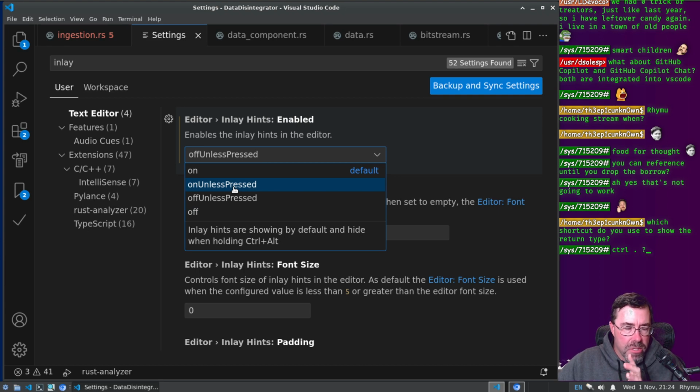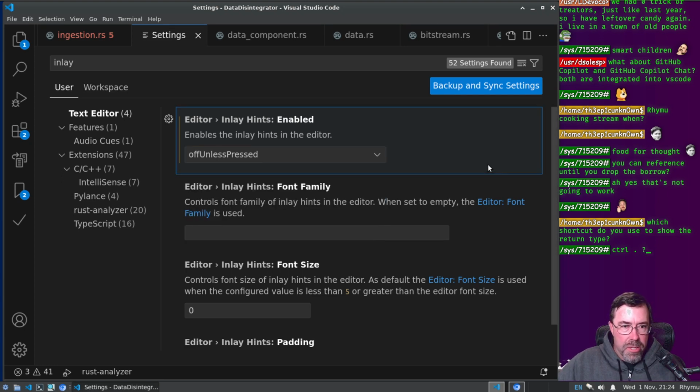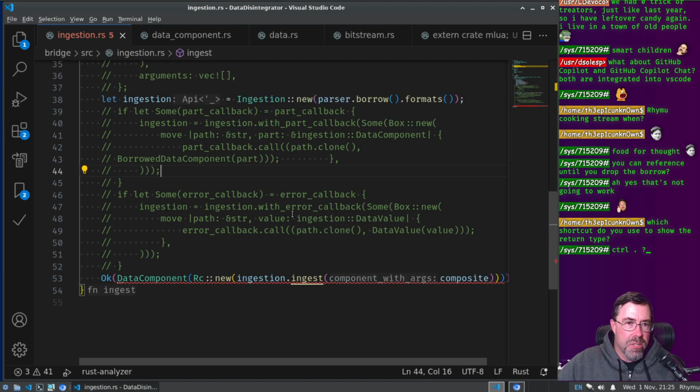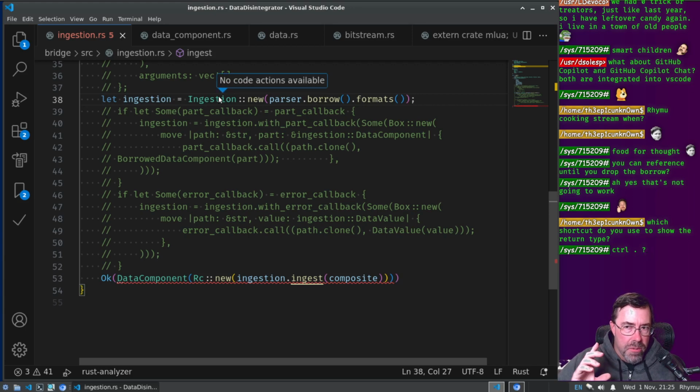It used to be that you could toggle them on and they'd stay on, and then toggle them off and they stay off. Now you have to either have them always on, always off, or off unless you press and hold Control Alt, or on unless you press and hold Control Alt. I don't like this as much, but I'm not complaining too much because I'm getting used to the fact that I don't see the inlay hints unless I hold down Control Alt and then I see them, and when I release the keys, they vanish again. Control dot doesn't do anything for me. Command dot does the quick tips or whatever, the light bulb code actions.